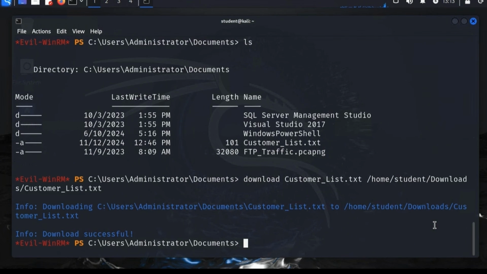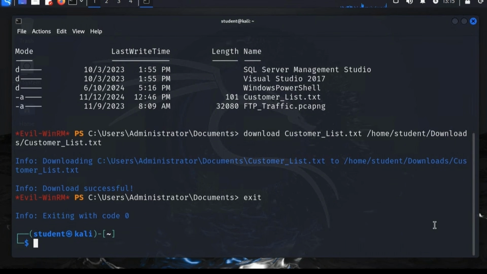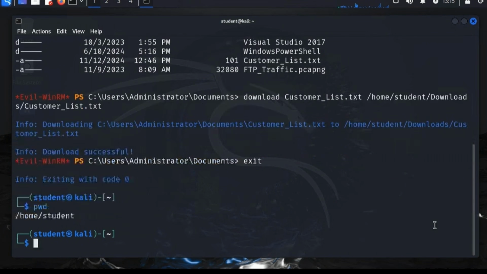It says that it downloaded the file successfully. It's a very small file, so you saw a bit of a progress bar there. Had it been a larger file, it would have taken quite a bit longer, right? But it's a very small text file. So now that it's downloaded, what I'm going to do is I'm going to exit out of my Evil-WinRM, and let's print out our working directory.